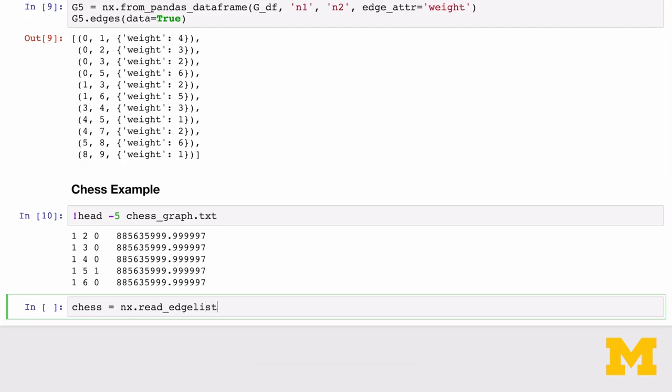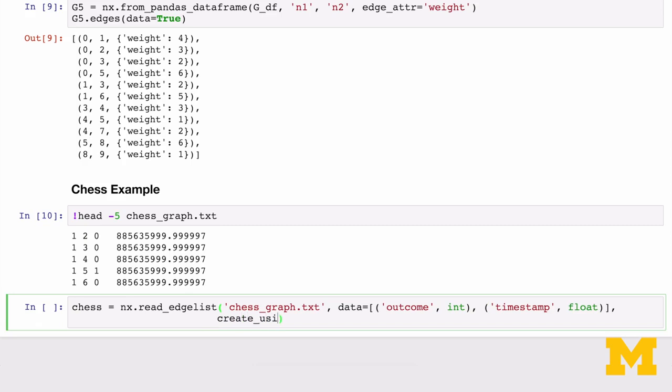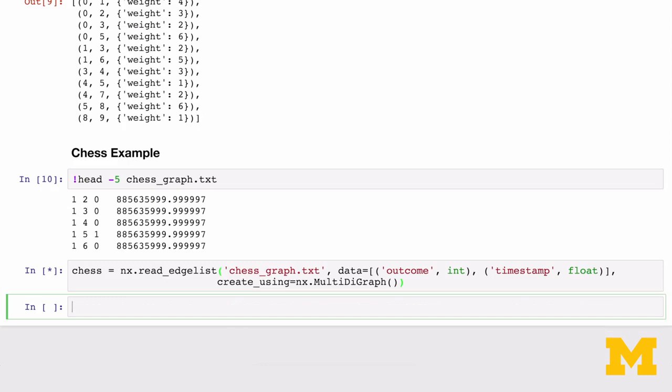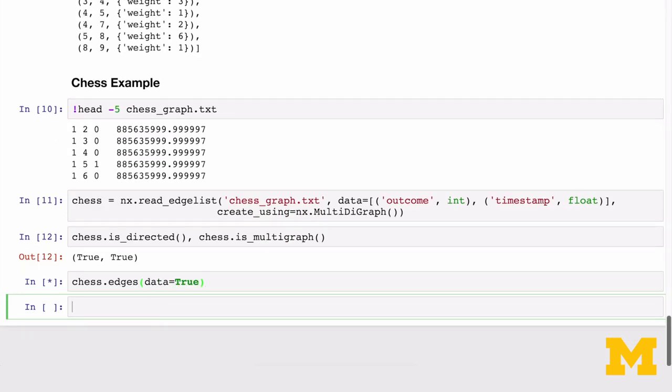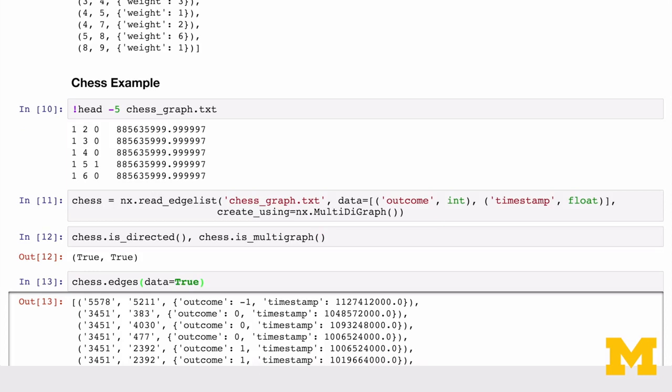To read in this network, we use the function readEdgeList, passing in the name of the file and the list of tuples with the edge attributes. We're also going to tell the function that we want to create the network using a multi-directed graph. This is important because otherwise the function will use the default undirected graph, and direction and additional edges will be lost. Let's check to make sure our new graph is a directed multigraph. Good. Now let's look at the edges with attributes. Looks like we've successfully imported our chess network.